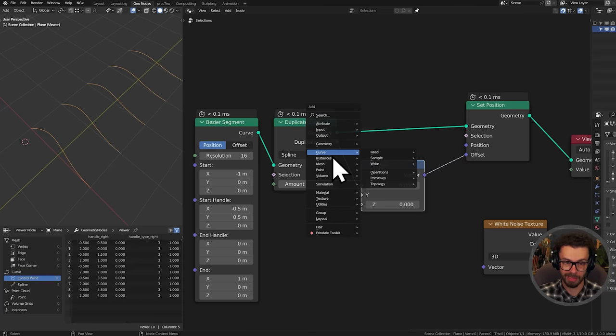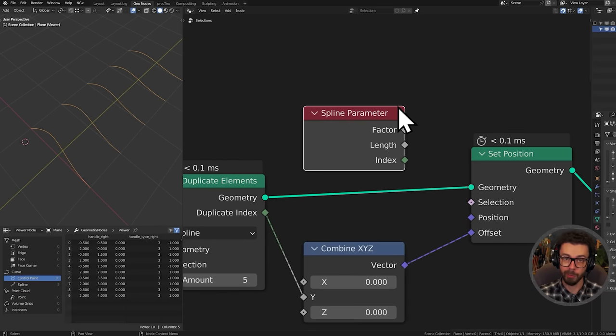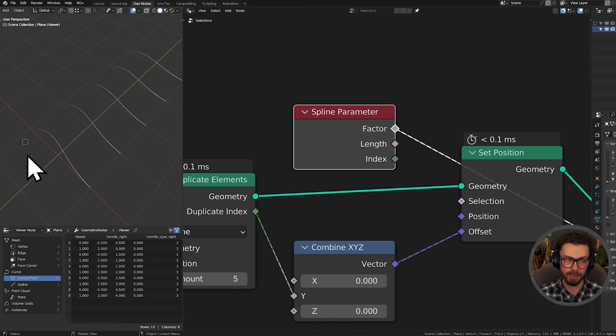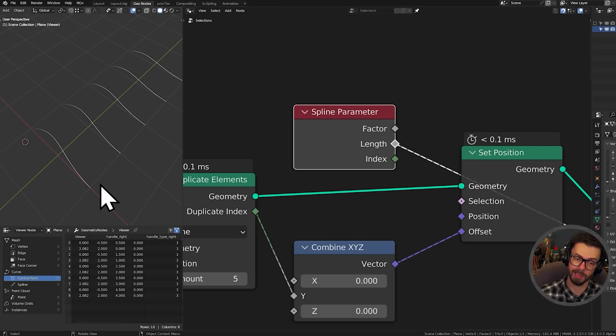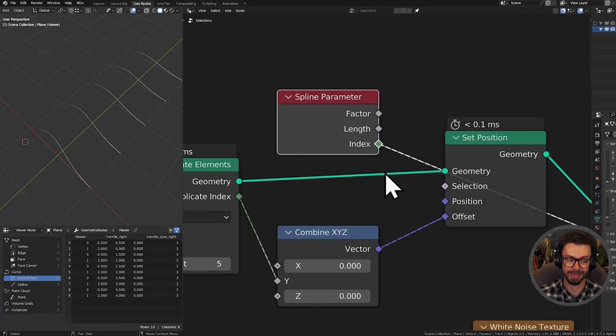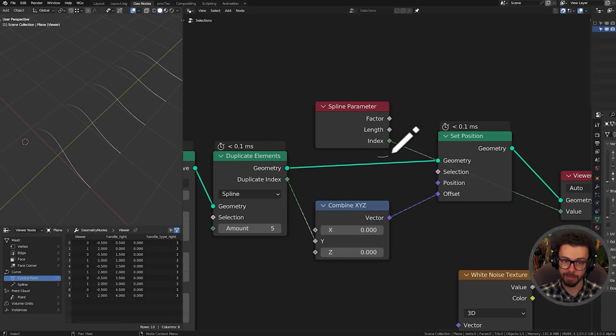Well, the node for this is the curve read spline parameter. Some of you might have come across the spline parameter node before. If I check the factor here, which is counting up from 0, counting up to 1 along each spline. We also have the length, which counts up from 0 to however long the spline is. And finally, we have the index, which is an integer, and it counts up from 0 for the number of points on each spline. So you can see in this case, we have Beziers, which means we only actually have 2 handles. So we've got 0, 1, 0, 1, 0, 1, 0, 1, 0, 1. So that is exactly what we're after. So spline parameter for curves, this is how we isolate individual spline indices.